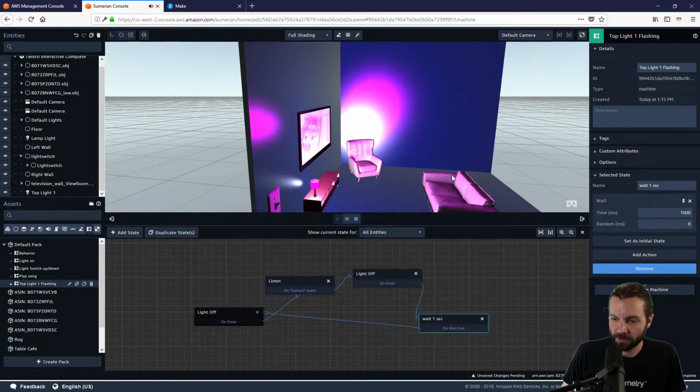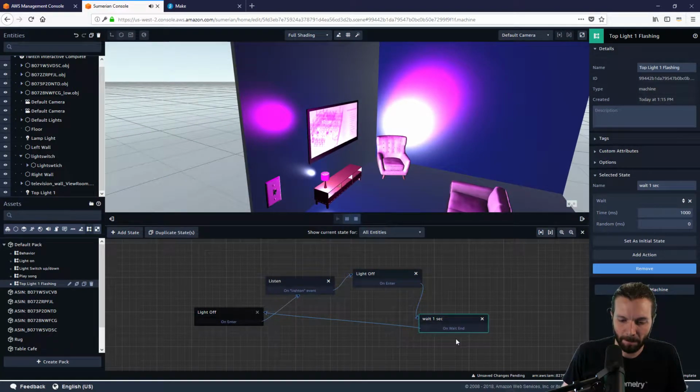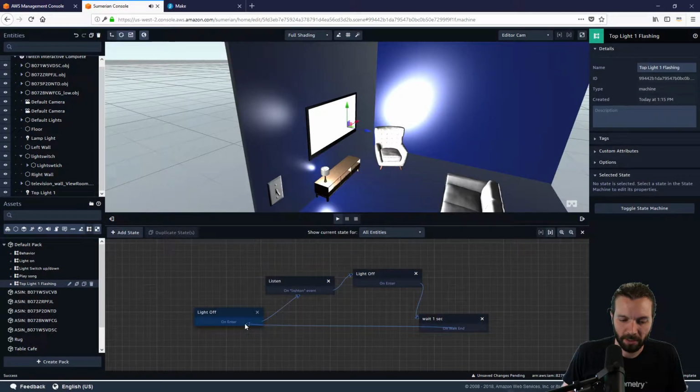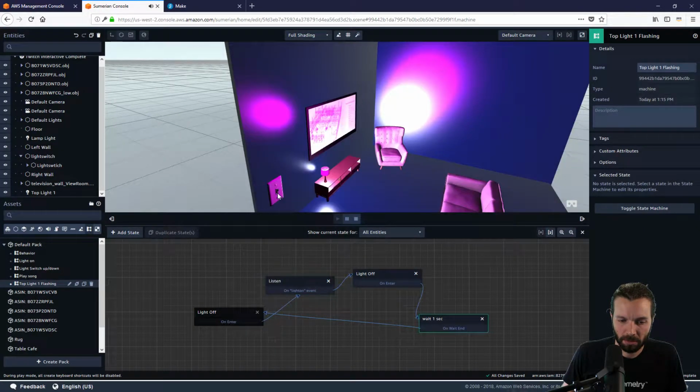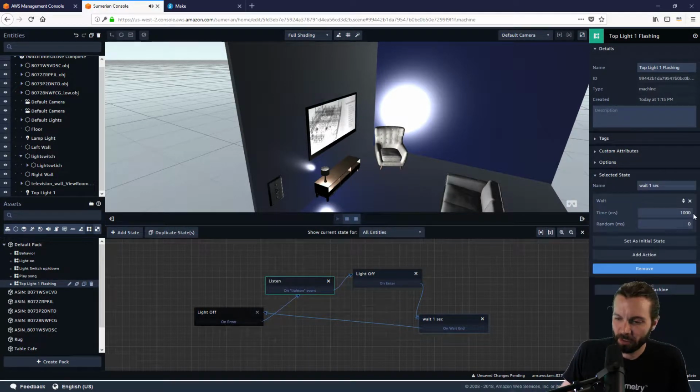All right, it works. It's not transitioning back to off. And I think maybe it's because I added that transition after I pressed play. Let's see. There we go. Okay. Waiting for 1 second. Let's maybe just make it 2 seconds.